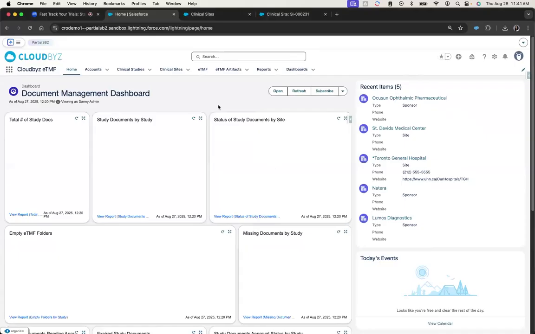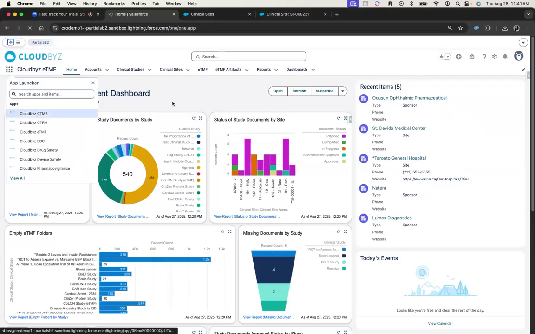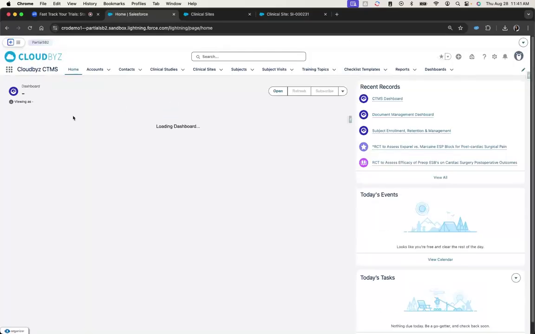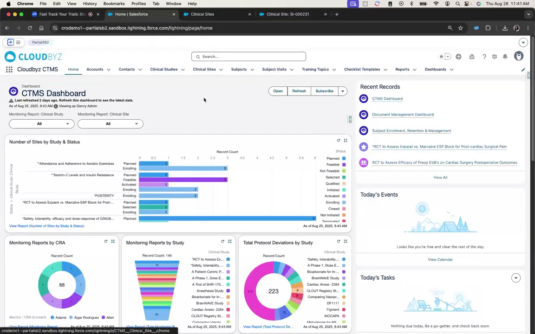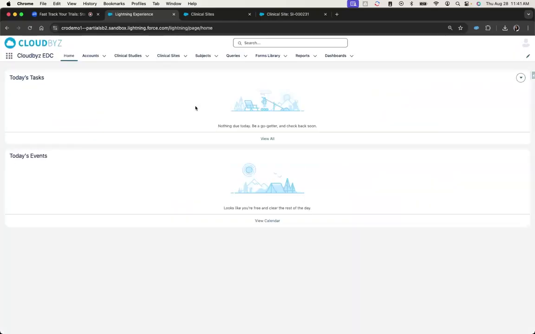As we can see, the page changes a little bit. We're seeing different metrics more related to the eTMF versus the CTMS and so on and so forth. So same study, same site, same subjects across all of the modules. It's just the lens through which we're looking at that information that will change.